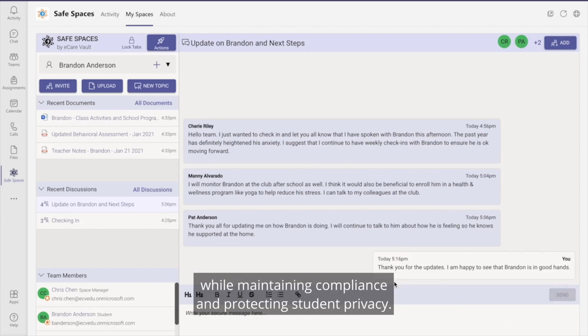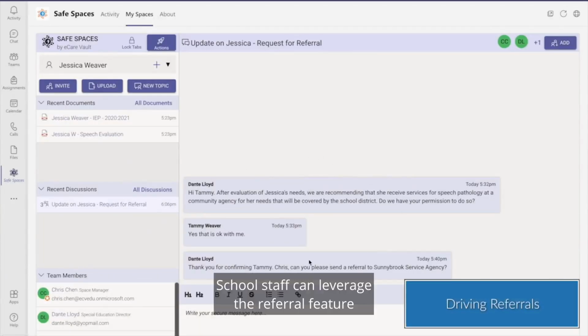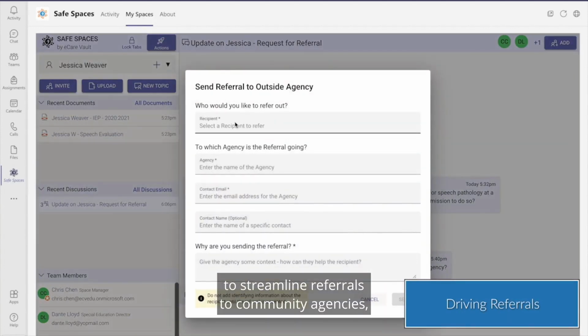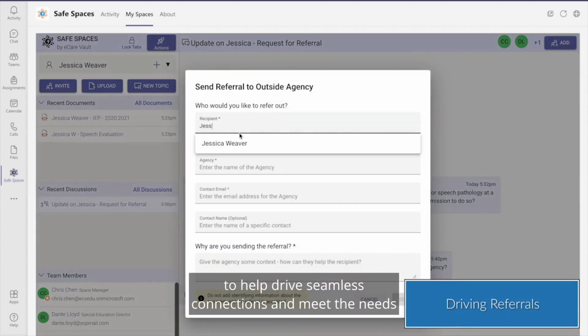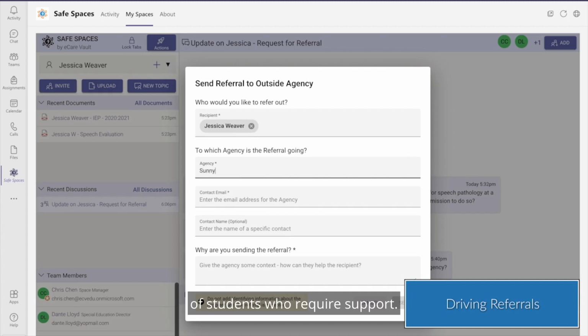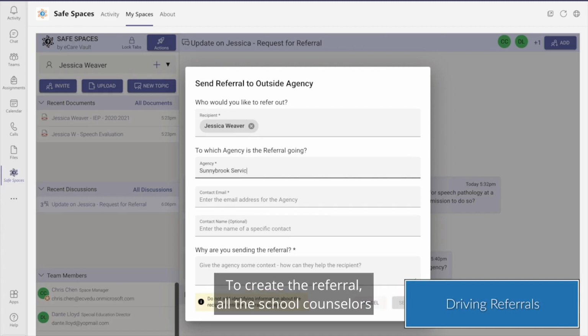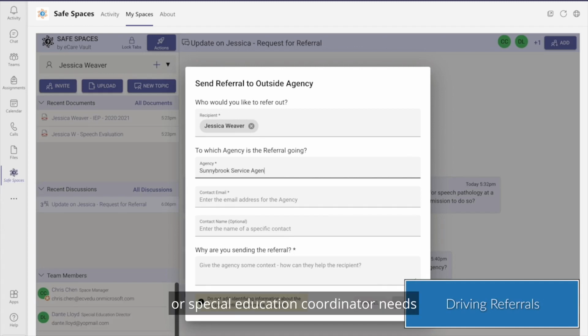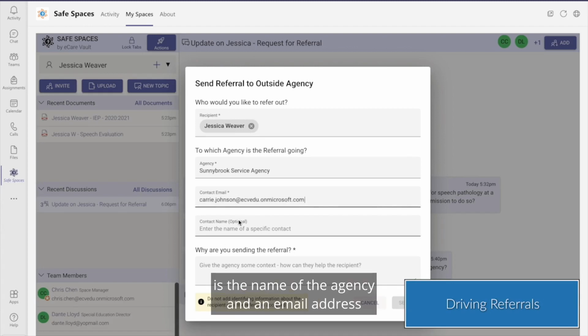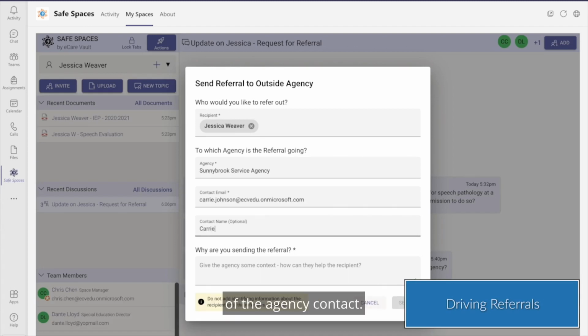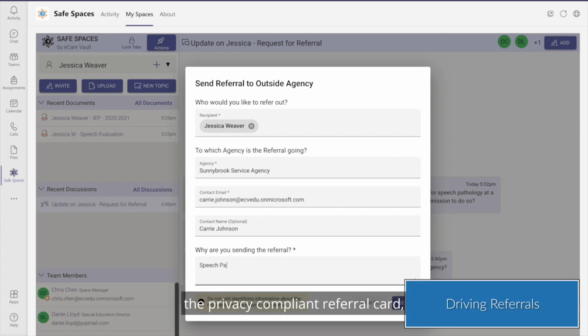protecting student privacy. School staff can leverage the referral feature to streamline referrals to community agencies to help drive seamless connections and meet the needs of students who require support. To create the referral, all the school counselor or special education coordinator needs is the name of the agency and an email address of the agency contact. With the appropriate parent consent, the relevant school official fills out the privacy-compliant referral card, including the reason for the referral.